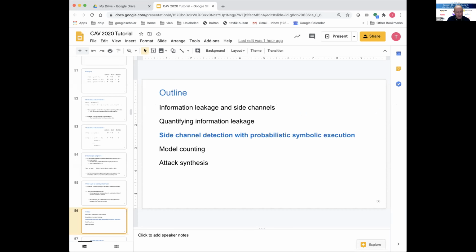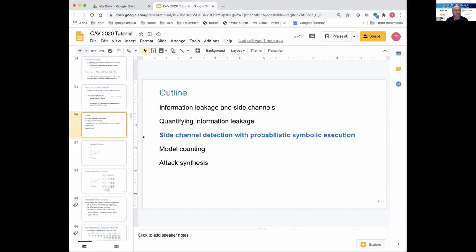Now I'm going to get to program analysis and probabilistic symbolic execution and all that stuff. But I wanted to take questions if there are questions about the parts I discussed so far.